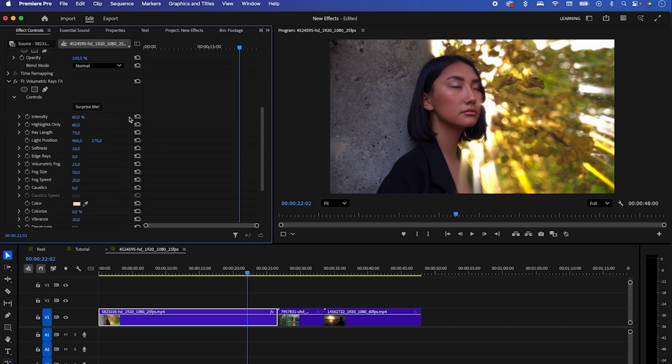In the Effect controls, you can adjust the intensity of the sun rays. You'll notice they appear on the brightest parts of your image. What's nice is that you can also play around with the length of the rays. Let's try to make the rays look more natural.